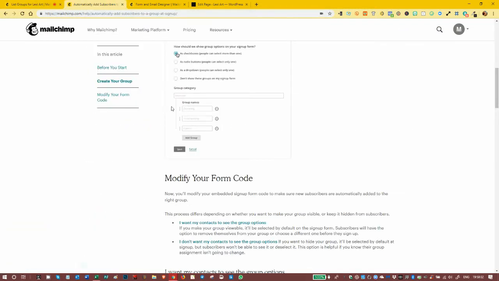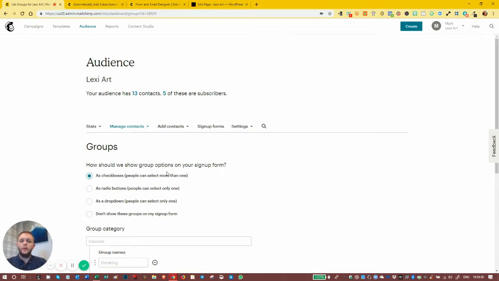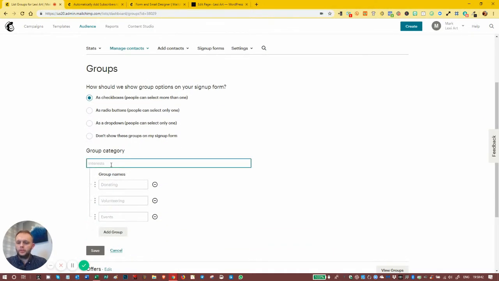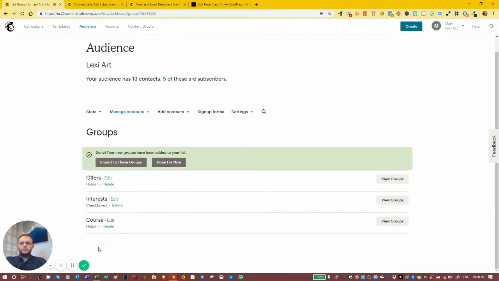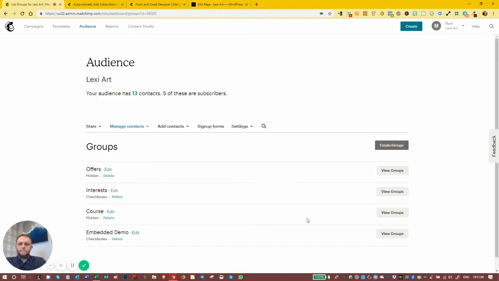And if you look at the help file, it says we should use checkboxes so people can select more than one. So we want checkboxes, where people can select more than one. Let's just call this embedded demo. And we're going to give the groups simply group 1, group 2, and group 3. Okay, we're done for now.